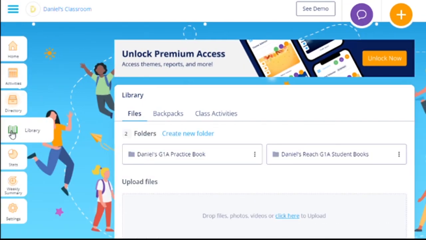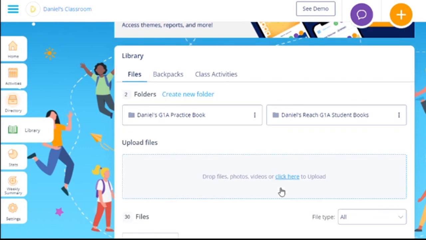Okay, and the third and final tab that I use is library. And I don't use this with every student. Daniel is a student that I use it with. Some of the curriculum that I use has really large practice books that are in all one file, instead of being broken up into weekly assignments.